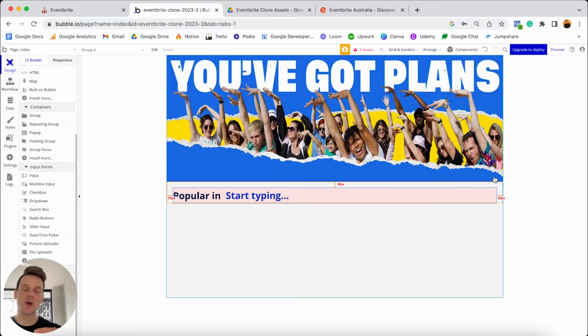Now, of course, when you go to preview or publish your application, you'll most likely remove the background color of this group, but I do just want to make sure that this text element and our search box don't touch the actual hero image that they sit below. And that is all we'll need to build out for this section of our page.